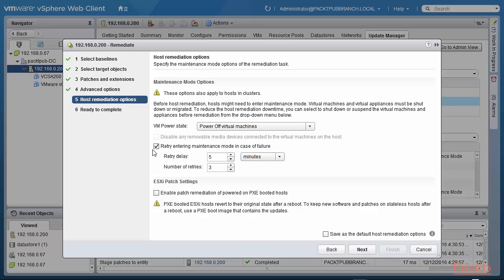I leave the retry entering maintenance mode, and then enable patch remediation of powered on PXE booted hosts. Of course, this is important because PXE booted hosts revert to their original state because their software is actually loaded into the host, into the hardware, at boot time. So you obviously have to redo it, but you could also remediate the patch while the server is up and running in case it's a critical patch, because you want to be sure you are as secure as can possibly be. The option here is to save these as the default host remediation options.